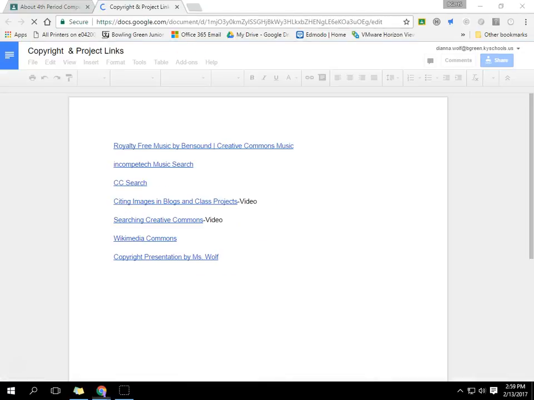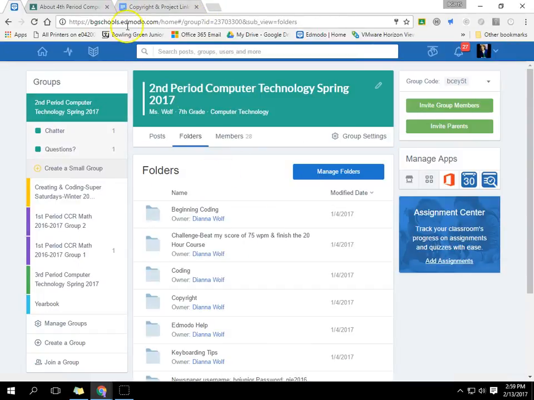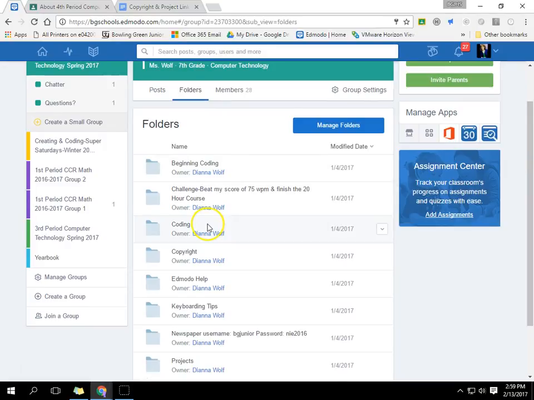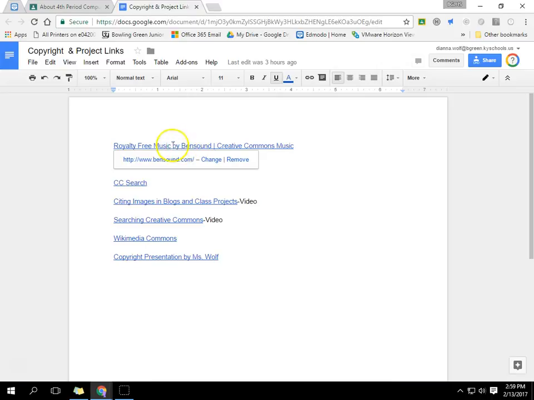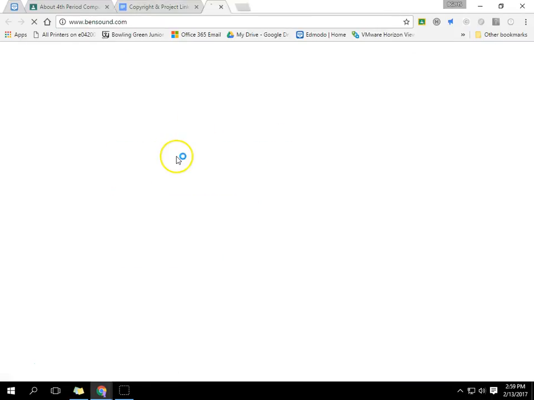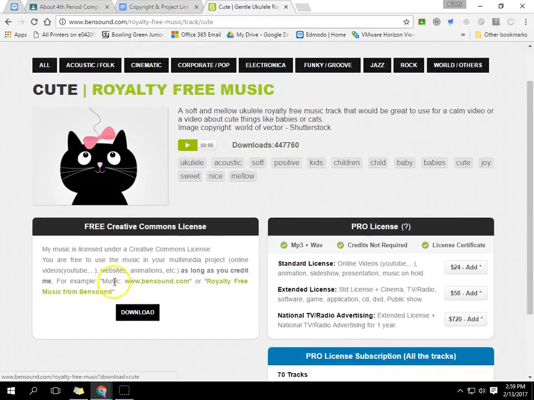On Edmodo, when you go to Folders, you will have the Projects folder. The first one is for royalty-free music with Bensound. This one will allow you to listen to the music. Well, if you like the music, you can click on it. You can download it, and then it tells you exactly how to cite it.